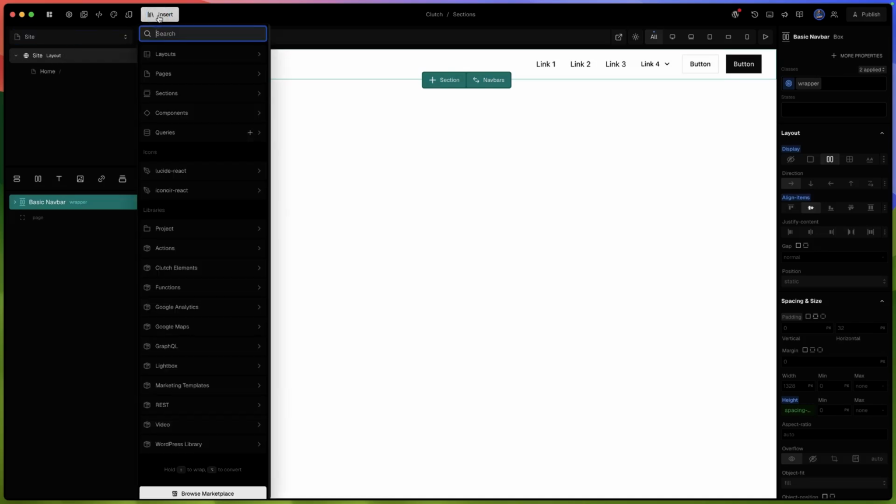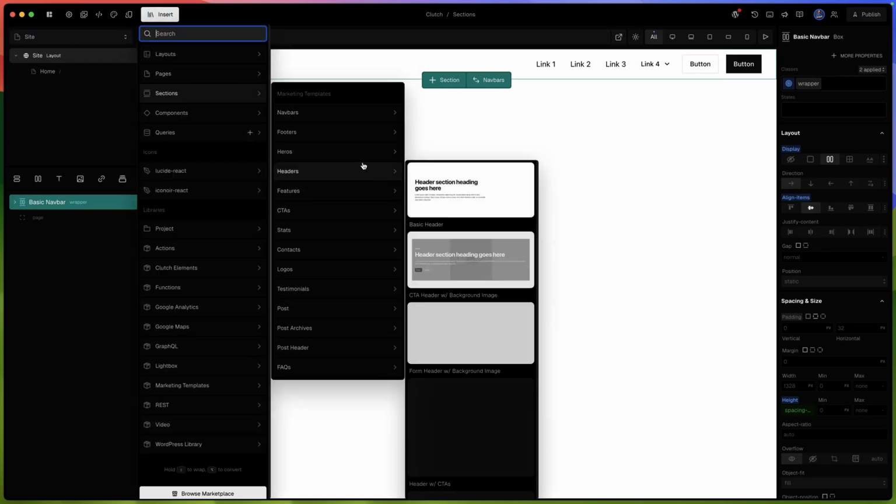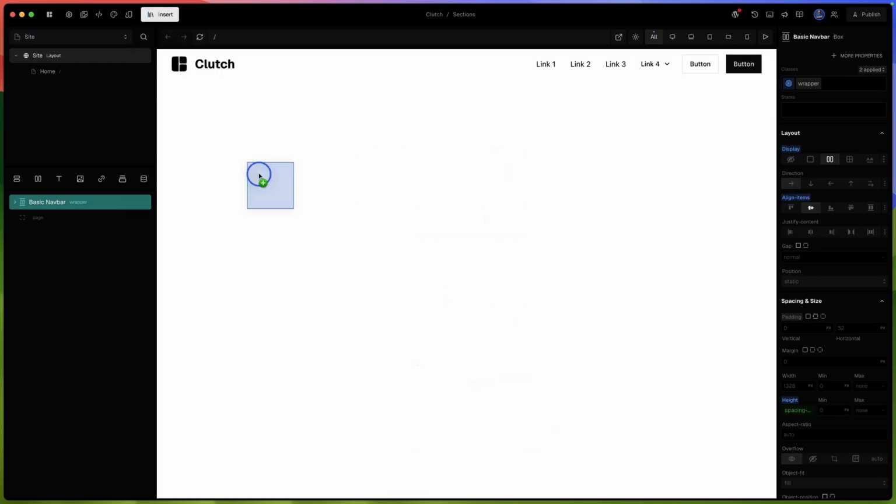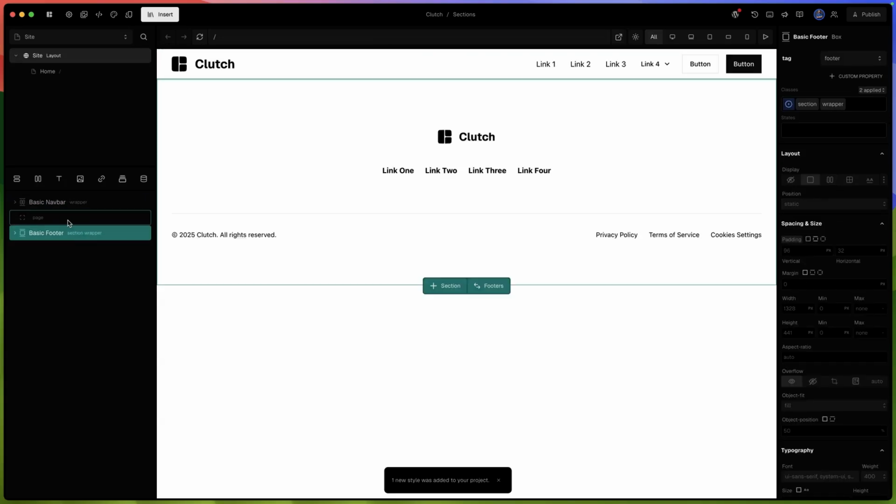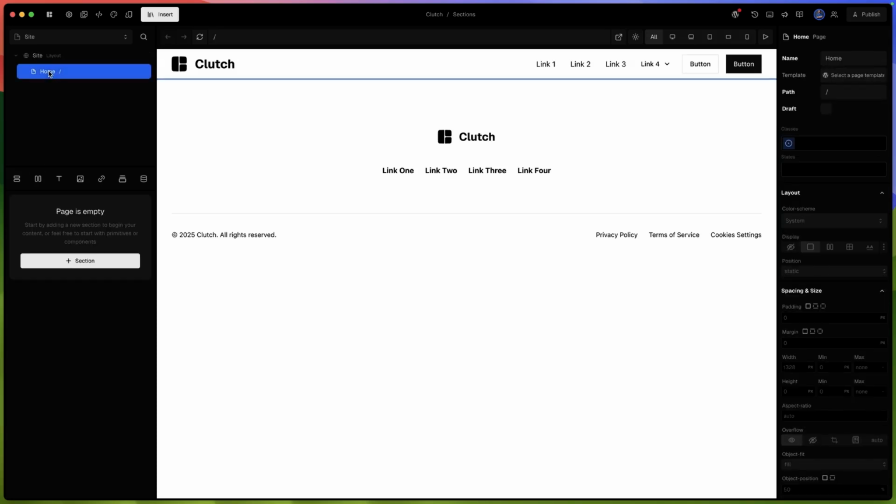And now we will insert a footer. Here we go. Put that below the page. So we have a navbar above the page and a footer below the page. And here's our page slot, which is where our page will show up.